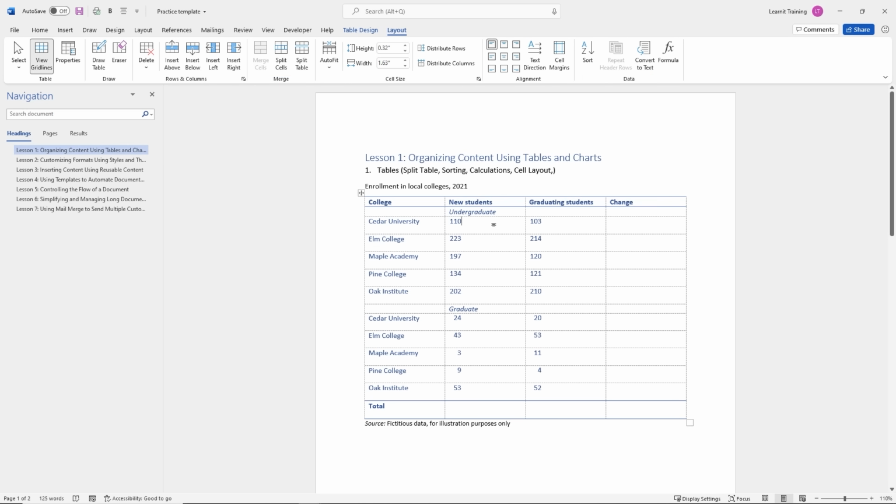So the first thing I want to do is go ahead and split this table. Why? Because this table has 2 sections. If you notice, we have several colleges here, and we're keeping track of the undergraduate students, and we're keeping track of the graduate students as well. So we have our undergrad school and our grad school. So I want to go ahead and split this table into 2.